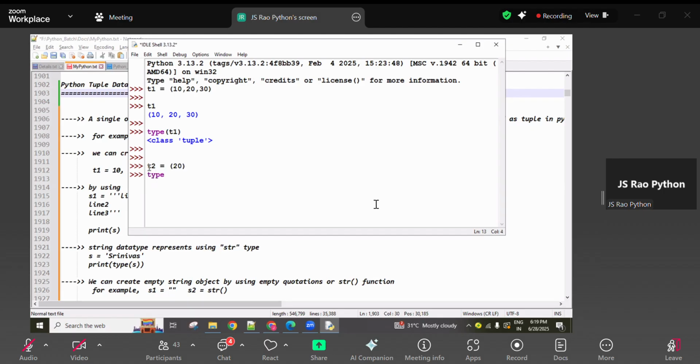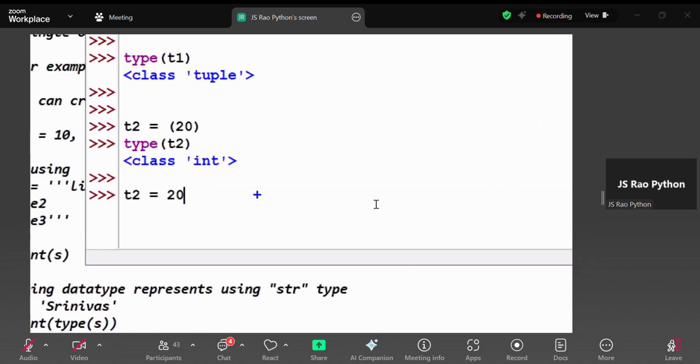Type of T2, what are you expecting? Many people, by seeing this parenthesis, are considering it a tuple object. But this is an int object. It means internally T2 equal to 20 is created like this. Many times, guys, previously we discussed A equal to 20 like this. So this 20 value is assigned to this variable, same as this 20 value assigned to this variable. So this is which type of value?